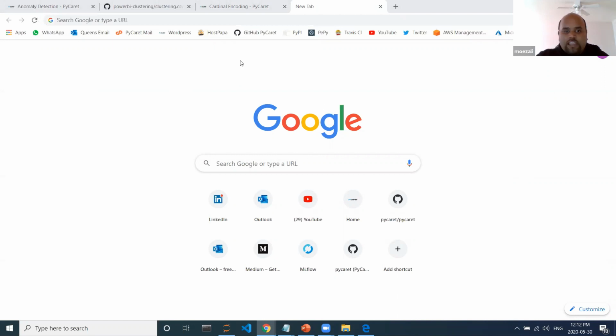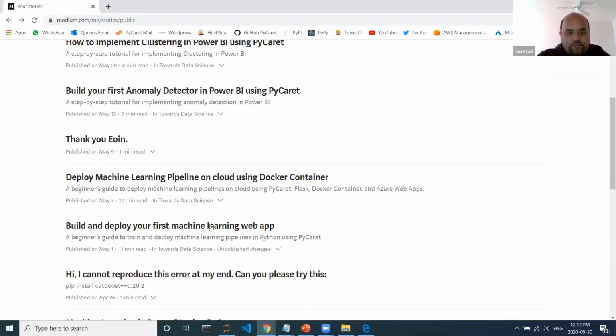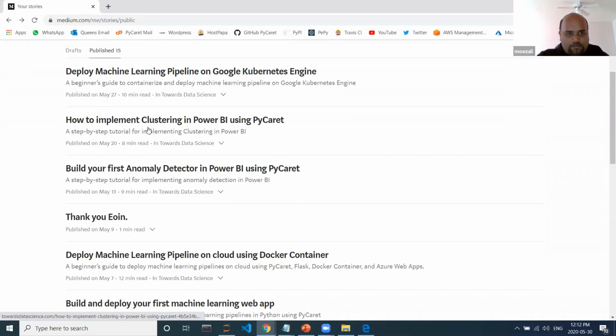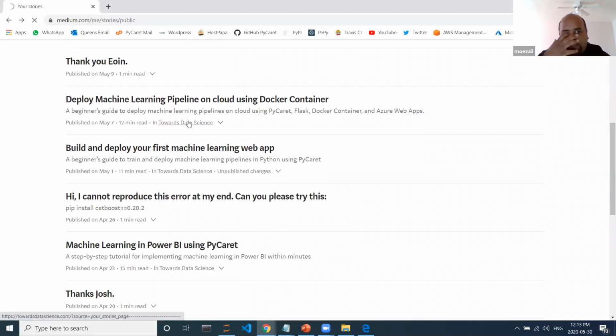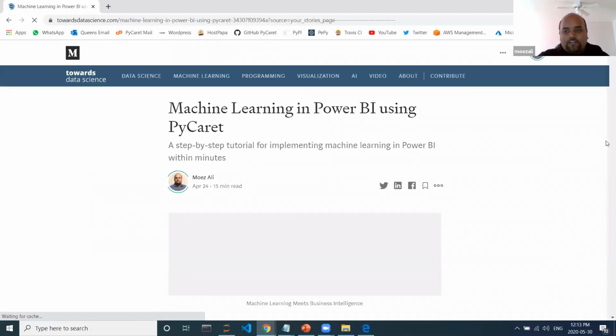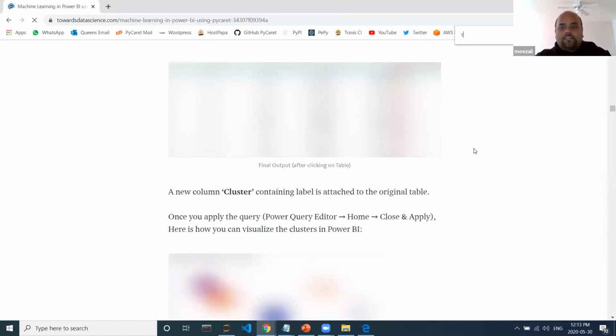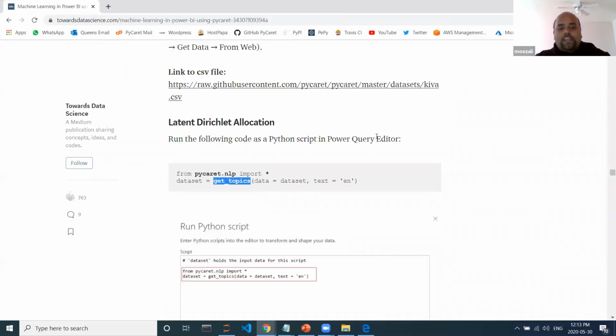One thing that we haven't specifically covered, but you can obviously see it yourself, if you check out our Medium stories and read this one, machine learning in Power BI using PyCaret. This story has all the use cases, and one thing that we haven't covered here today is that if you can do get_outliers to get the anomaly, get_clusters to get the clusters, then it is very obvious that you can also do get_topics to get the topic model.